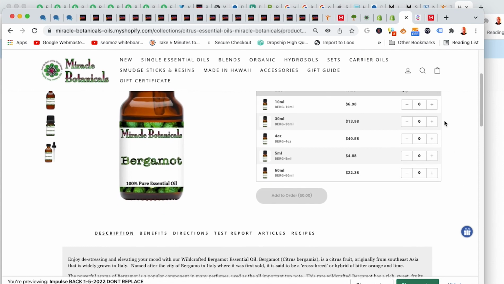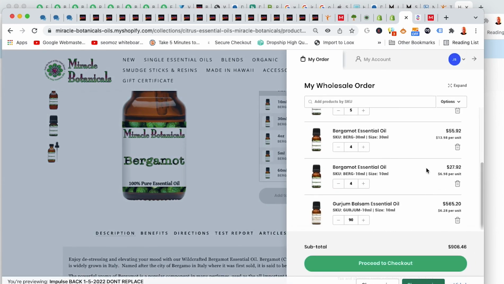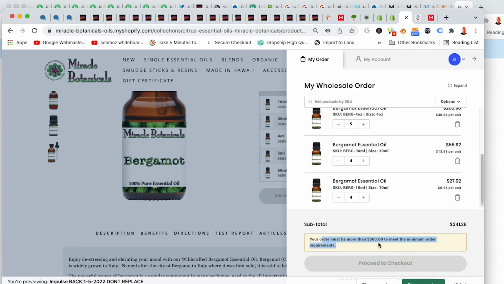So now I can order in bulk. And this particular vendor is set up where you have to order $500. I'll show you that in a second. Watch. I'll go add to order. And now it's adding. You order and check out and go straight there. So I click that. Proceed. It's showing 906 because I added a bunch earlier. So let me just get rid of that. There we go. You must order $500 to meet minimum order requirements. So you can add some more in here.